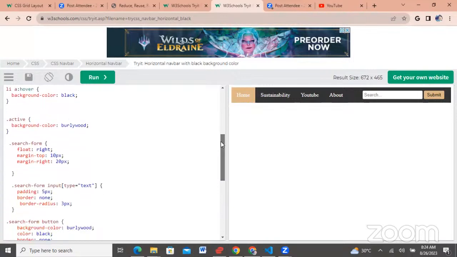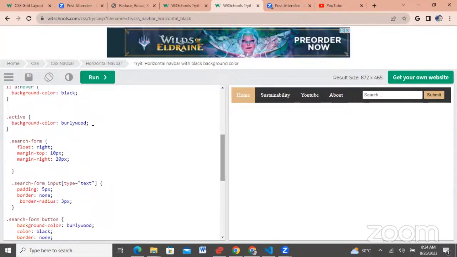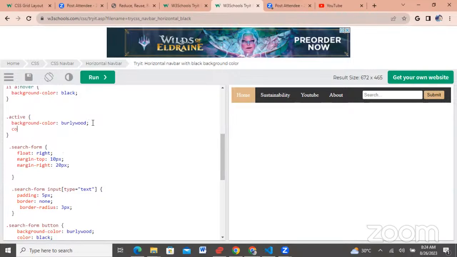So I want to change this active background. I want to make the text color black because I feel it looks finer that way.